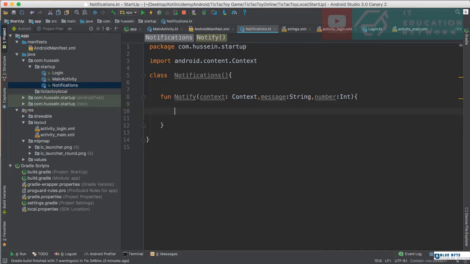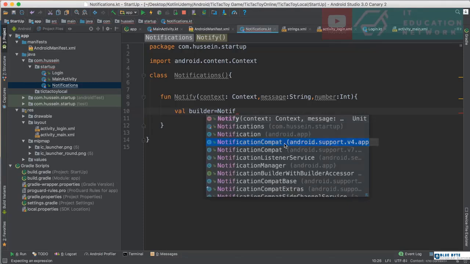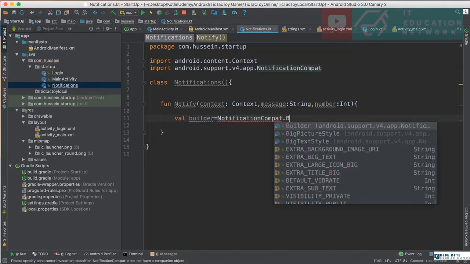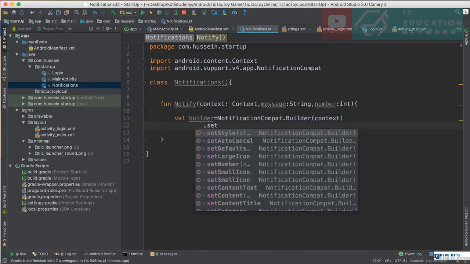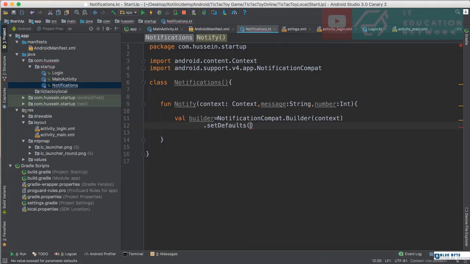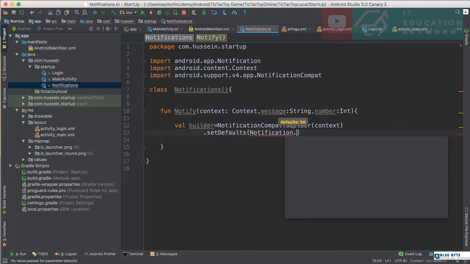To implement our notification, I define a val. I name it builder, and this builder will be of type NotificationCompat.Builder. You give it the context, which is the incoming context, and you set up the properties for it. First of all, you set the default voice and other stuff. You say setDefaults, you give it Notification.DEFAULT_ALL. So this is the default voice and other stuff.